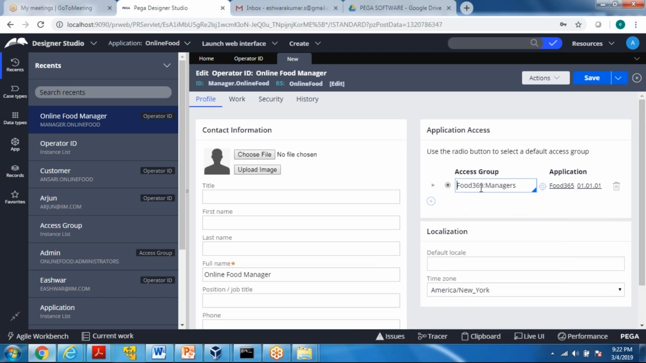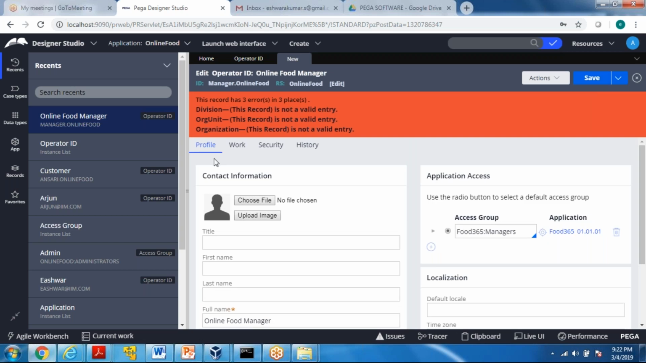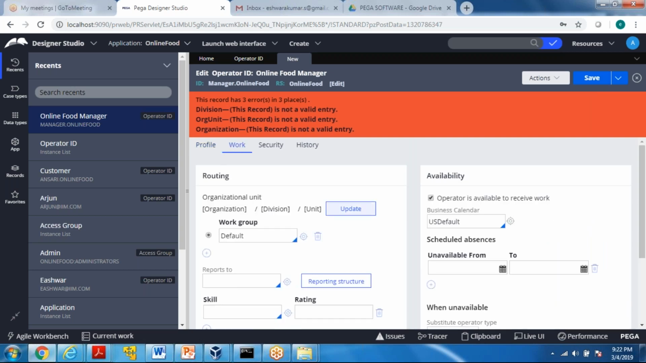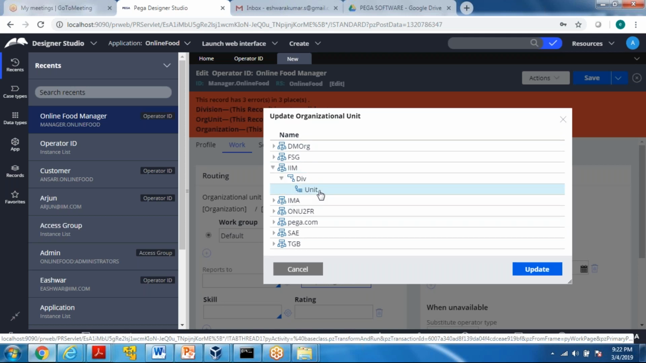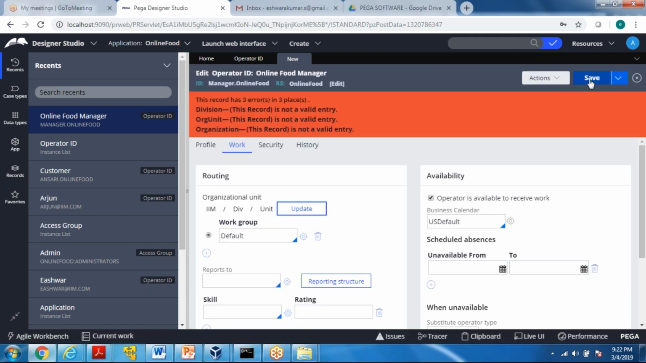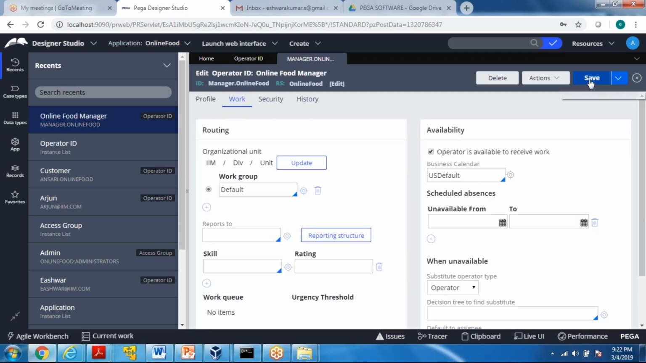Food 365 managers. Save. Again it is giving you this error. So go to work tab, update the organization. So, update. Save. So you saved what? You have gone to the manager online. So let me take it.